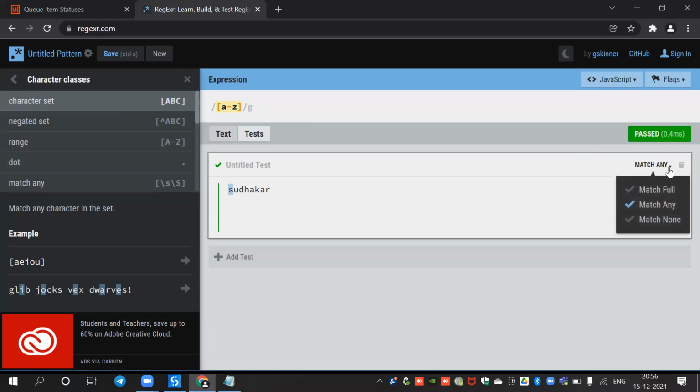Match any, match full text, match none. At the same time, I will write brackets 0 to 9. All the digits come in between 0 to 9 only. Whether it is 10,000, 1 lakh, 10 lakhs, or 1 crore, whatever the value is, it will be between 0 to 9 only, whatever the combination. We don't need to worry about that, as the digits are from 0 to 9.